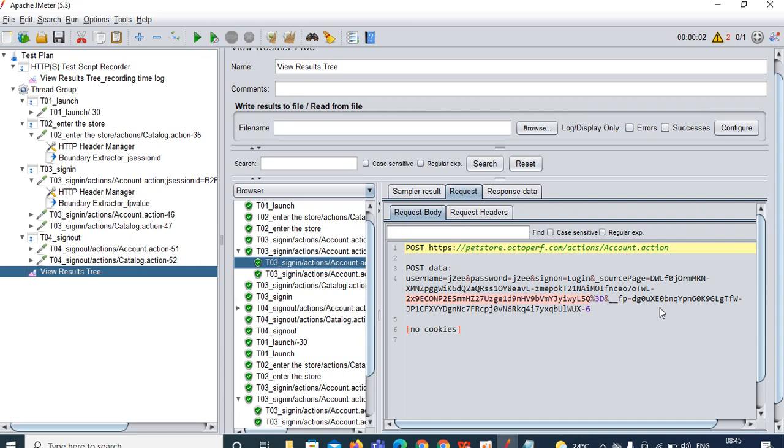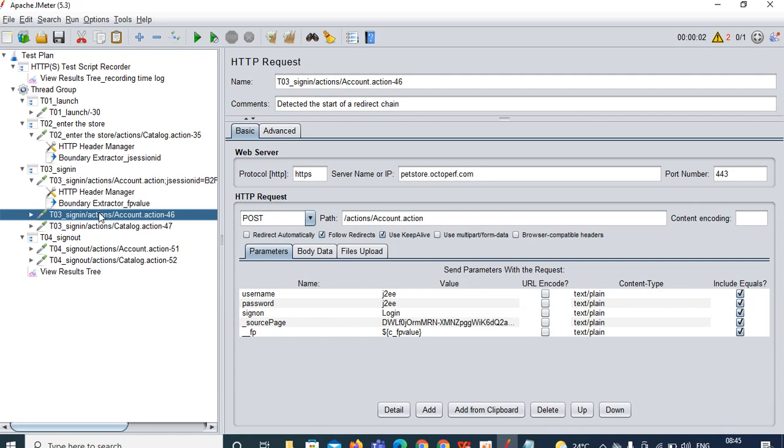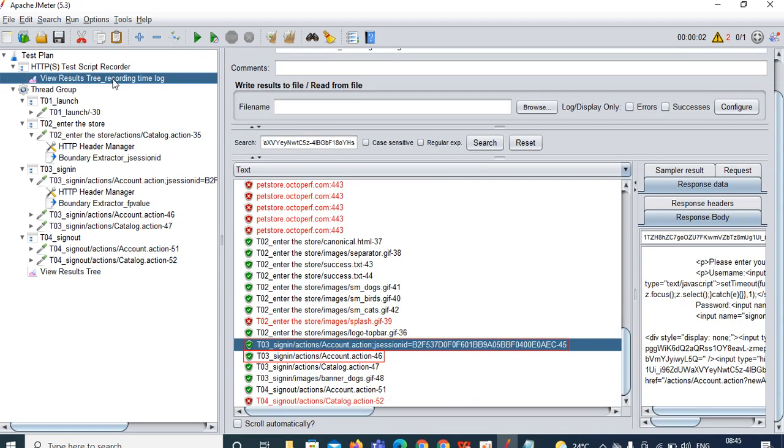To handle any kind of values, what should we do? First you need to identify the things which are present at the script level: where it is, what it is, and whether it is a dynamic value or not. Let us assume the source page is the dynamic value that you are suspecting. What you can do is Control A, Control C, copy the source page value from here, go to your recording time log and search for that value in the recording time log.